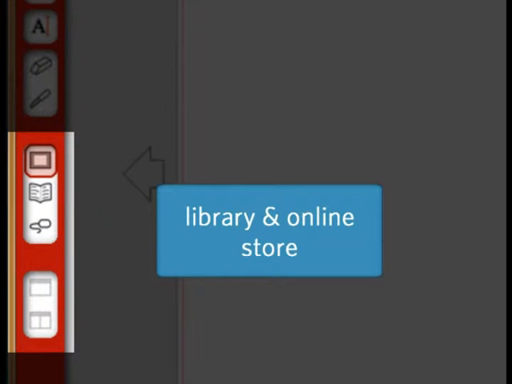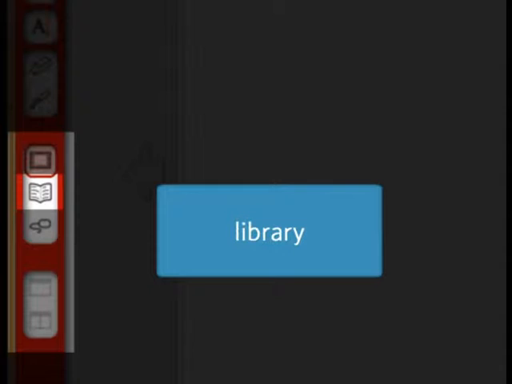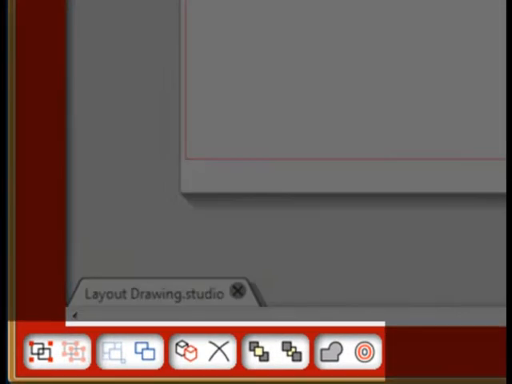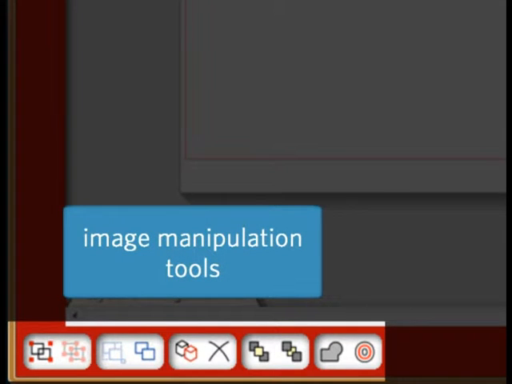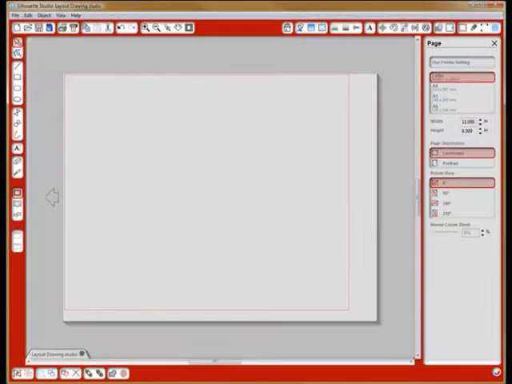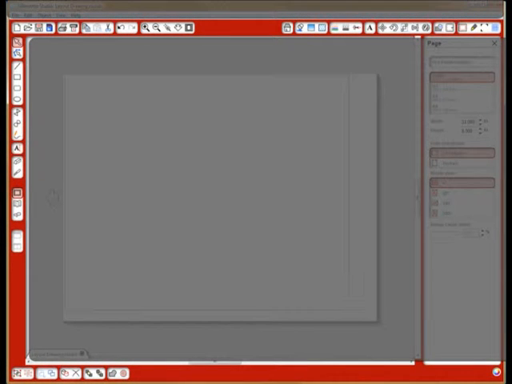Below that is the Library and Online Store section. The Library button accesses your image library, whereas the Silhouette Online Store gives you access to our online store where you can obtain more images. Down toward the bottom of the window is the Image Manipulation Tools section. This section provides tools such as grouping, selecting images, duplicating, and deleting images. It also has the Weld and Offset tools. All of these buttons give you quick access to tools that are found in the pull-down menus.